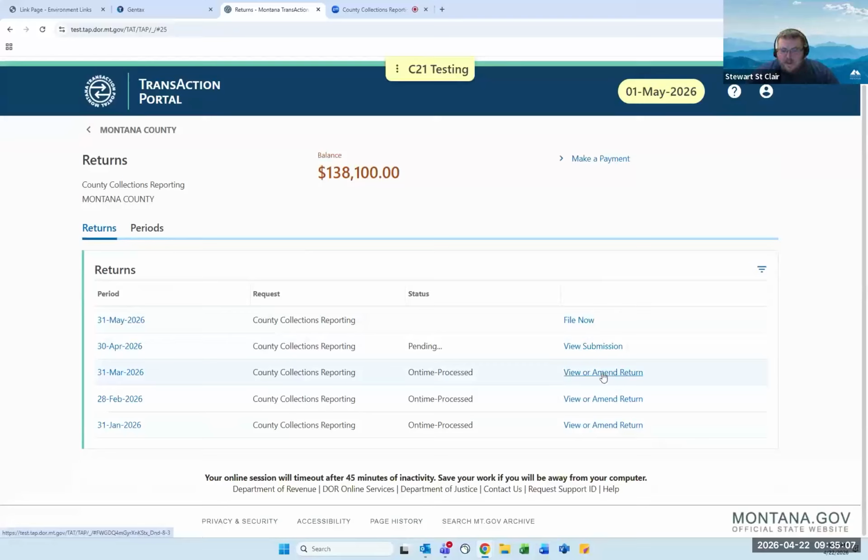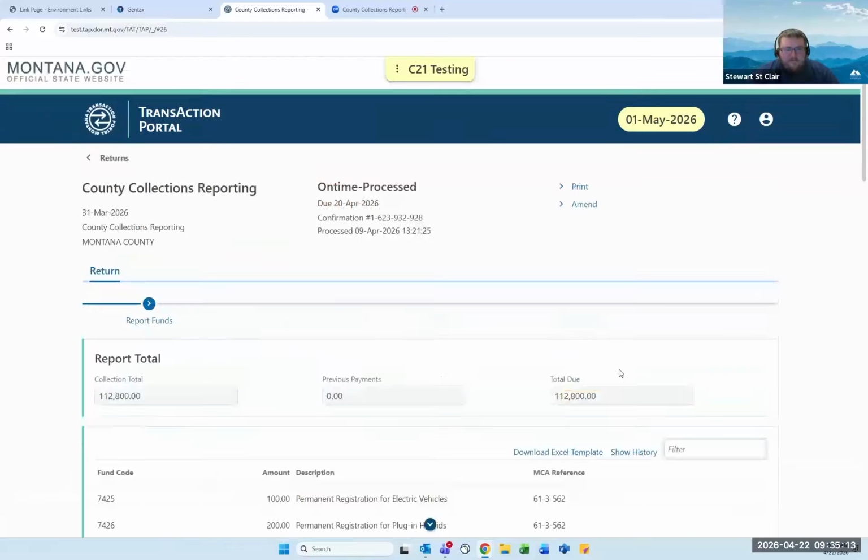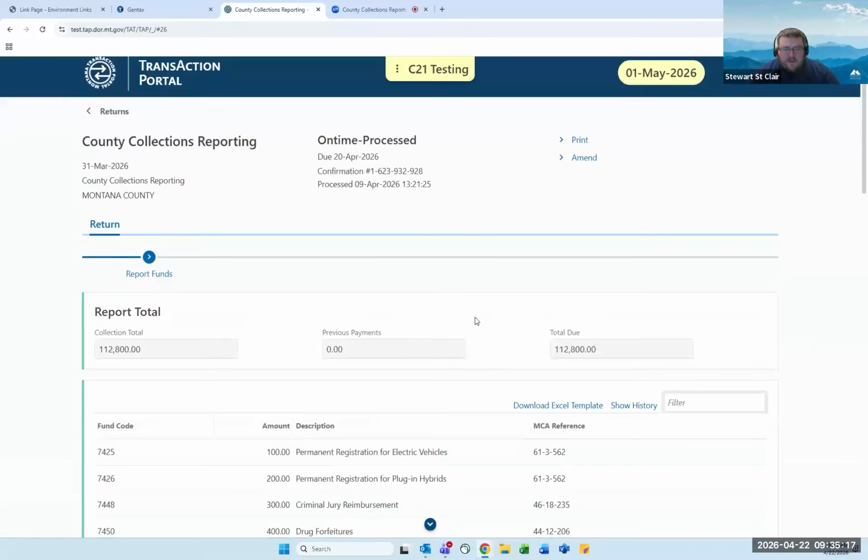So as you can see on the right-hand side, we have this link for view or amend return. And if I select that, I will be taken to the report screen that we've seen a few times now. Quick call out that we're kind of in a read-only mode right now, so nothing here is editable or changeable. But let's say perhaps I need to make an adjustment to this fund 7425 in the amount that was reported. I would select the amend link in the upper right-hand corner.